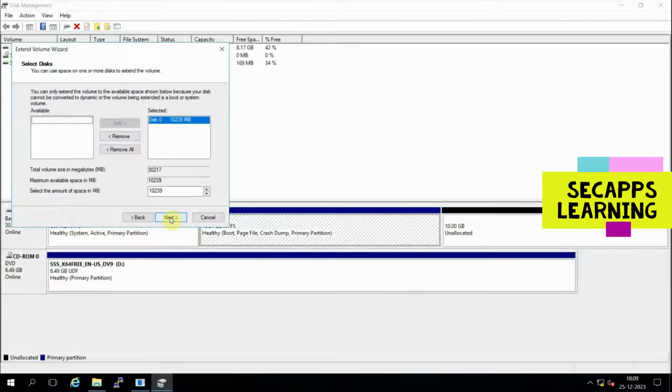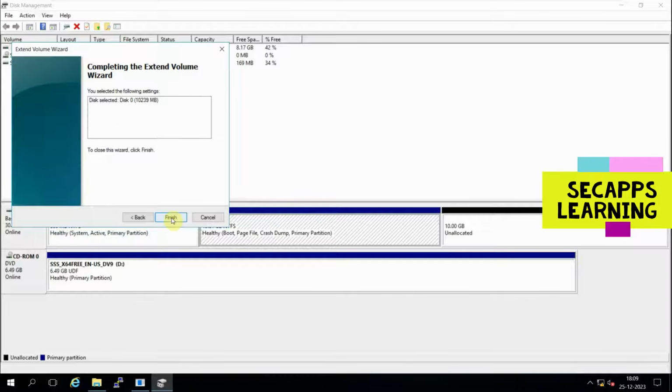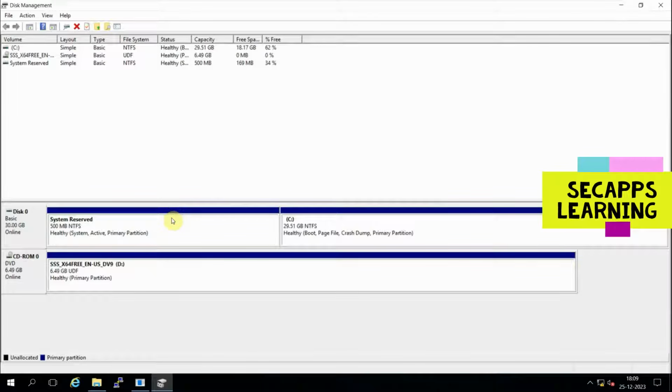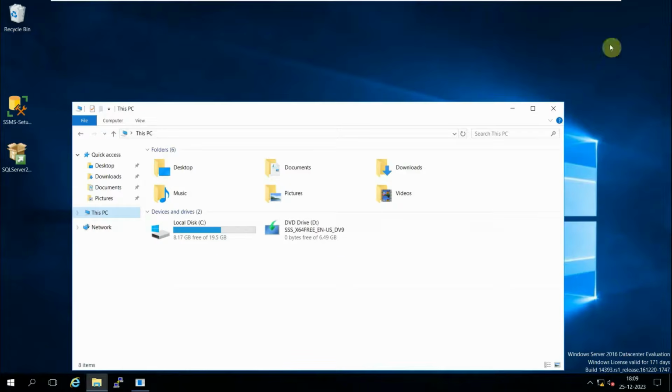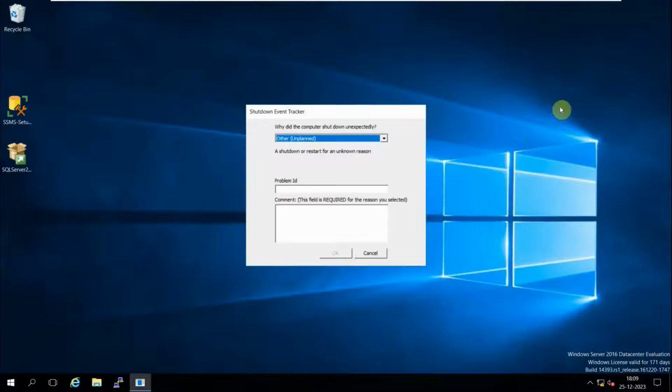Let's see. Okay, cool. So after increasing the volume from the VMware setting, you can simply come to disk management, right click, and it will increase. Let me see. Okay, so now you can see it's 18 GB free. So let's try to install now and see if it's working or not.